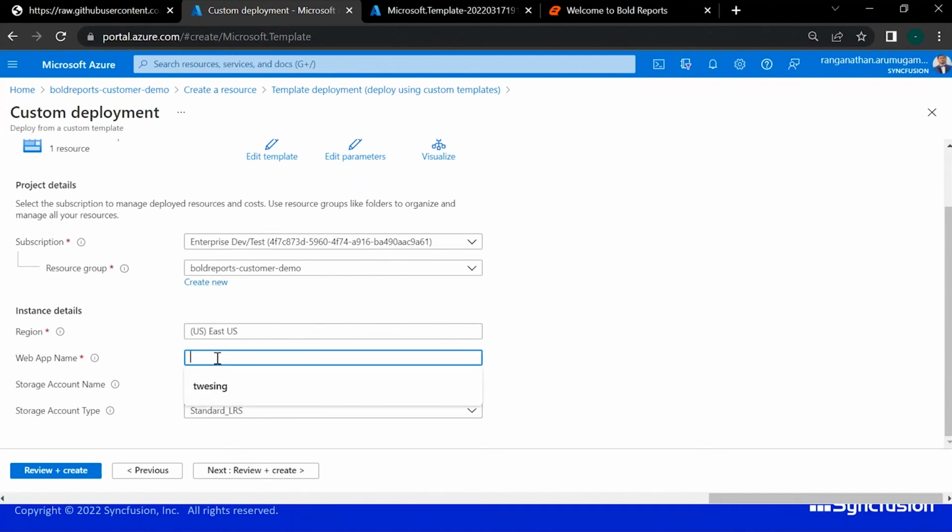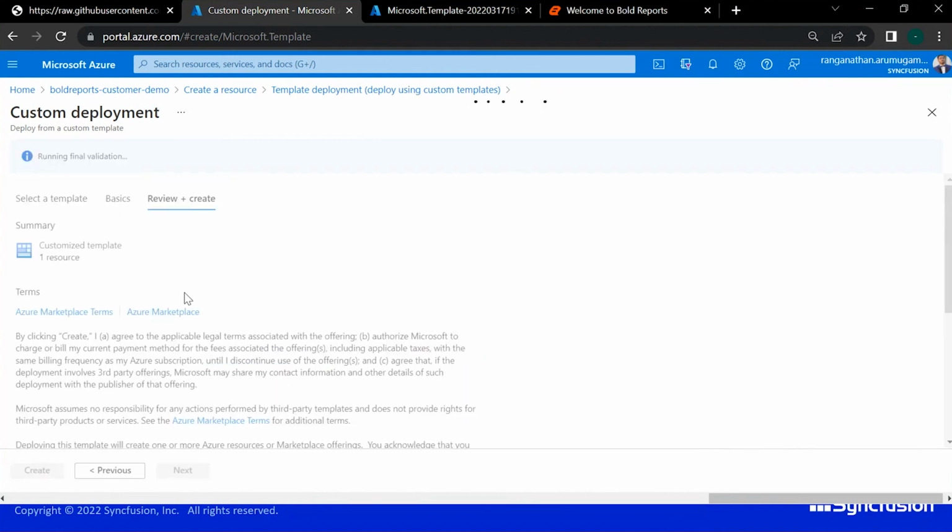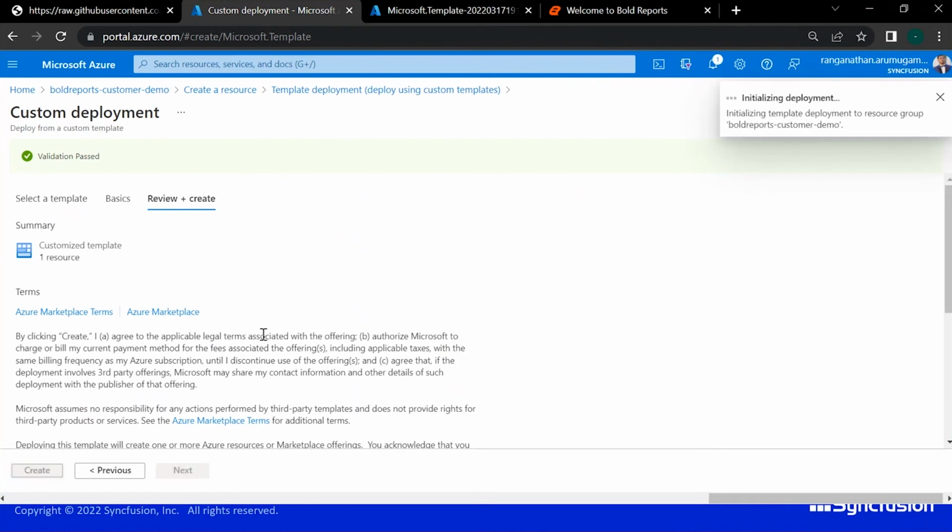We need to give the app service name, and we need to give the storage account also. Click on Review plus create. It will review our ARM template. If there are any issues in the ARM template, it will show here. Validation passed, so there is no issue in our ARM template. Click on Create. The deployment process will take a minimum of 15 minutes.